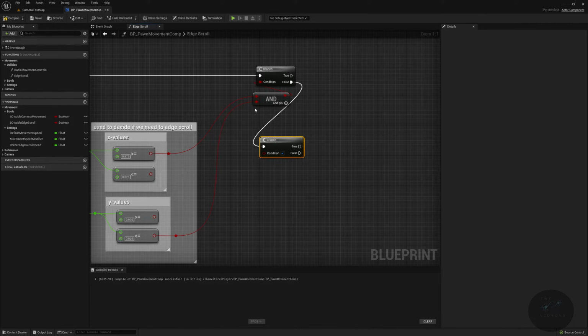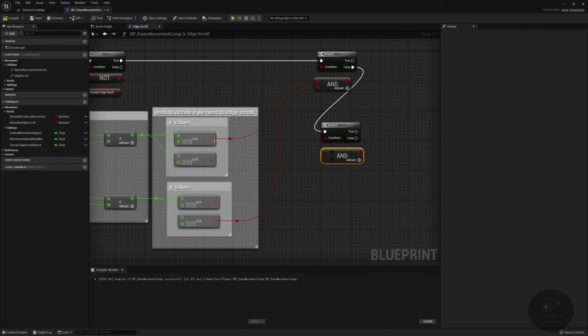Now we're going to do the bottom right. So for the bottom right, we're going to copy the and. We're going to plug it back into the conditional statement. And the bottom right is, remember, this is right-hand side here. So we are going to take from the greater than 0.975 on the X value and plug it into there. And we are going to take from the greater than 0.975. So we're at the bottom of the screen in the Y value. Now let me put a reroute into this one.